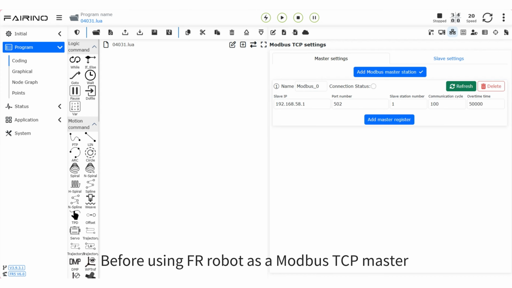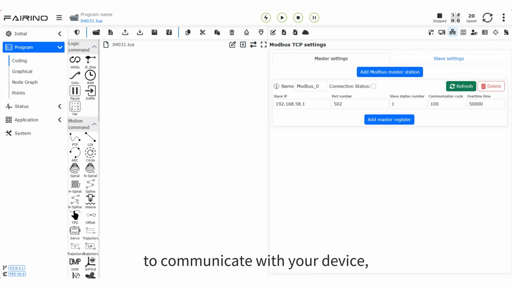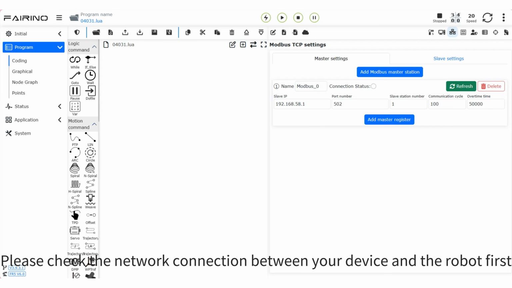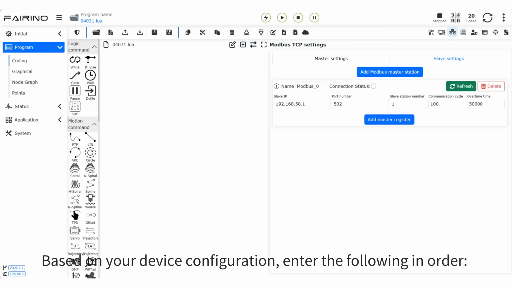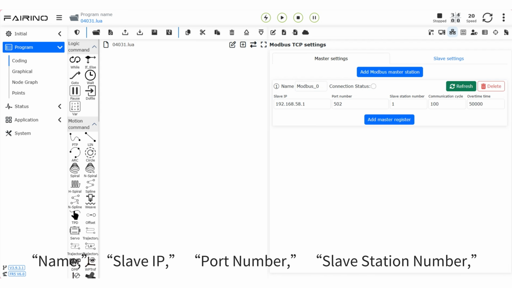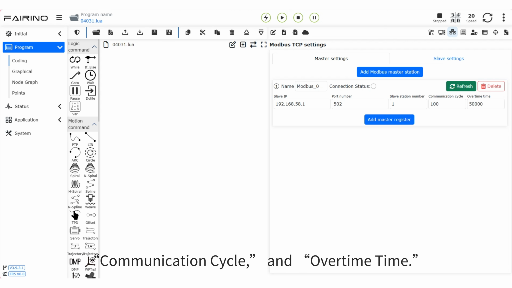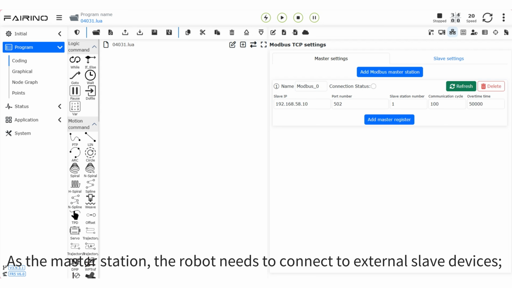Before using FAIRINO as a Modbus TCP master to communicate with your device, please check the network connection between your device and the robot first, and verify that the network interfaces are on the same subnet. Based on your device configuration, enter the following in order: name, slave IP, port number, slave station number, communication cycle, and overtime time. As the master station, the robot needs to connect to external slave devices.